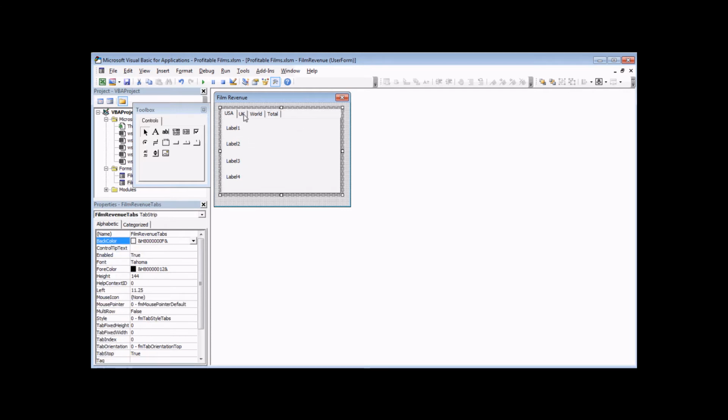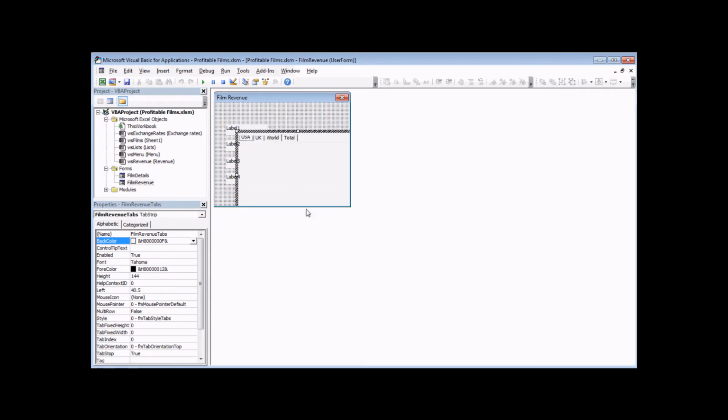If I click onto the page UK or World or Total, you'll see the labels remain visible. If this was on a multi-page control, those labels would only appear if I was on the USA page. The other thing that would happen with the multi-page control is that if I've moved the multi-page control around on the form, the controls drawn inside it would go with it.